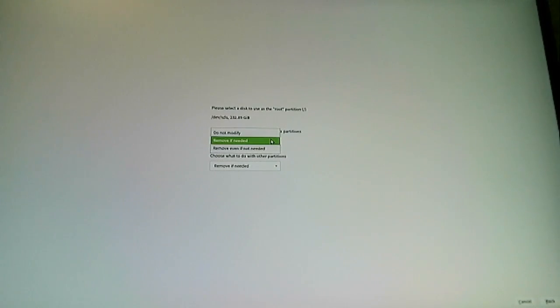I think what it does, it'll probably keep the swap partition, probably keep the boot partition. Obviously it'll reduce it down to 8 megabytes instead of the 512 I had on there initially with the Garuda installation, but 8's the minimum that you need for the boot. So I'll select remove if needed. Choose what to do with other partitions. Remove if needed. Yeah. Okay. There are no other, it's all Linux partitions on there pretty much, so we'll go with that and see what happens.